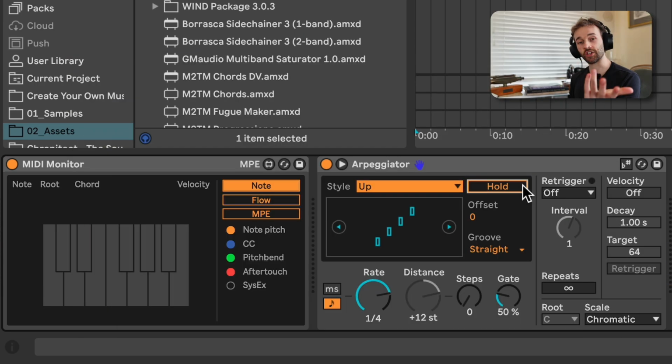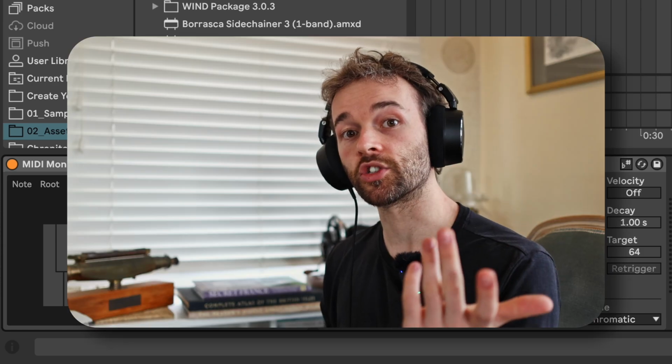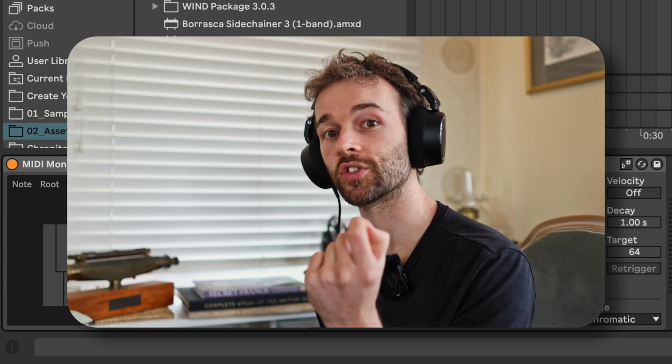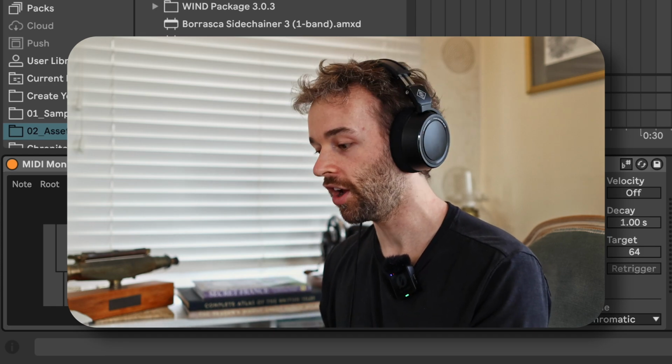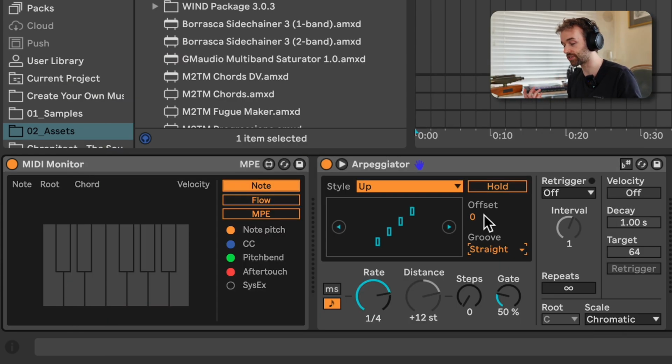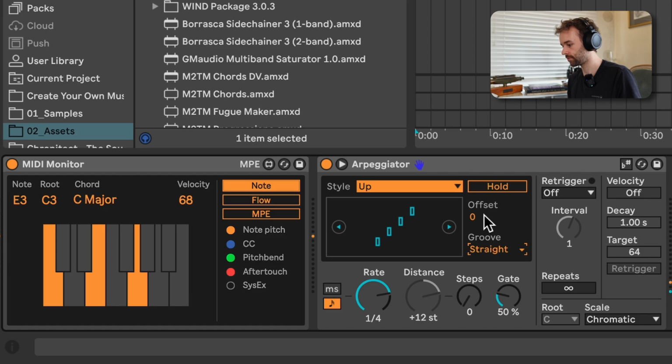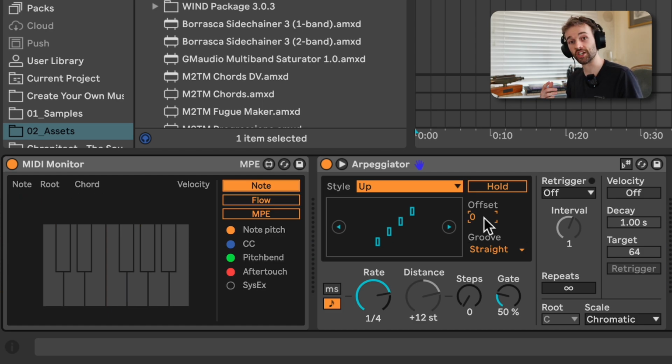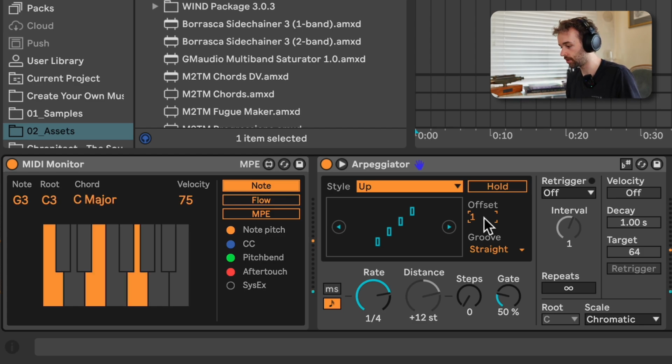And there you go. Now, as you can see, this section also has two other controls. We have the offset control and the groove control. The offset control allows us to shift the sequence so that it starts on a different note. For instance, if I'm playing a 3-note sequence, I can change the offset to 1 so that the sequence will begin on the second note, in this case the middle note, instead of the first note, which is the bottom note.